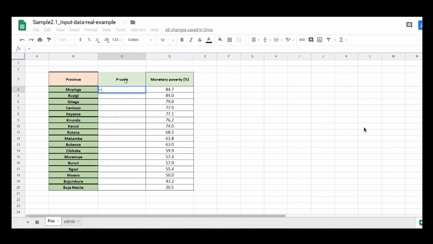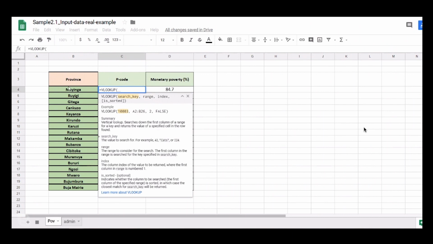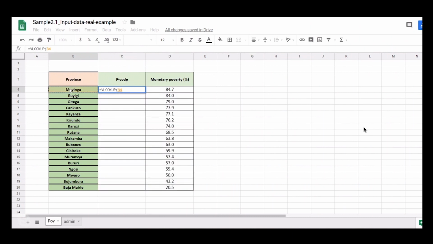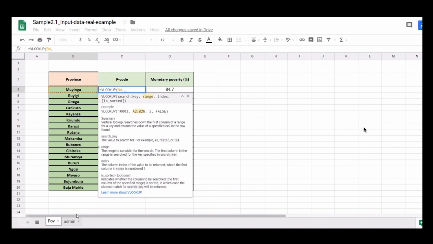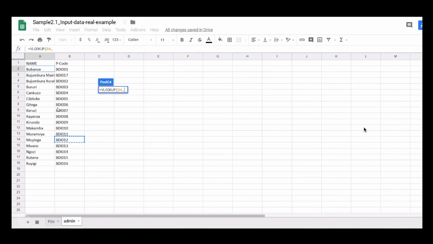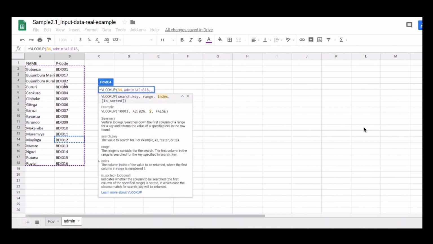Next, apply the VLOOKUP formula. As a search key, we use the name of the province. Next, go to the admin column and select both fields. This is an example, but you will be doing this in the INFORM template.